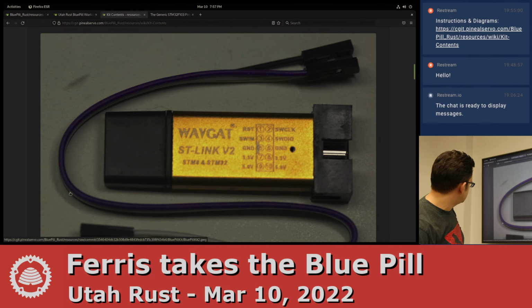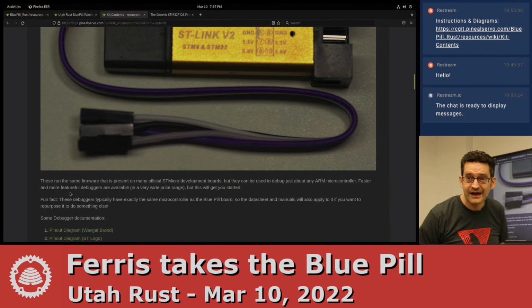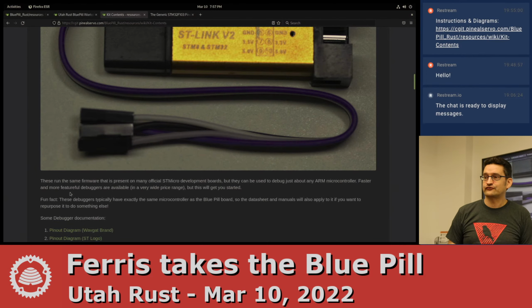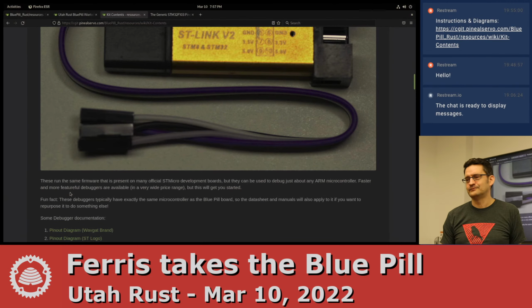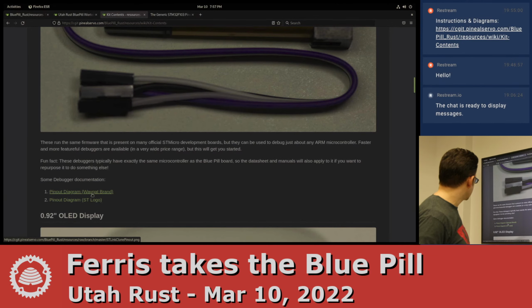So, fun fact about these debuggers is that they actually have exactly the same microcontroller as the blue pill board inside them, or a very similar pin compatible one. So you can put alternative firmwares on them if you want to mess around with different debuggers and that sort of thing. So we do have some links here to a couple of different pinout diagrams for some common options.